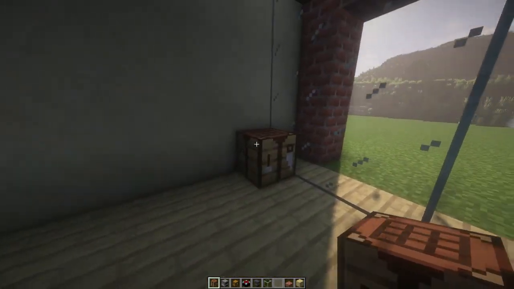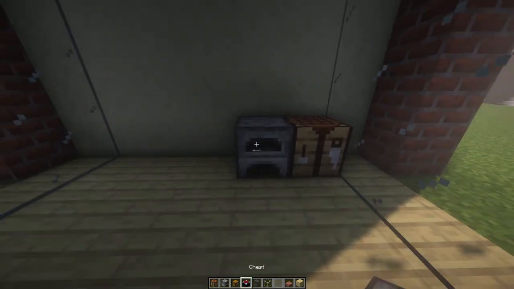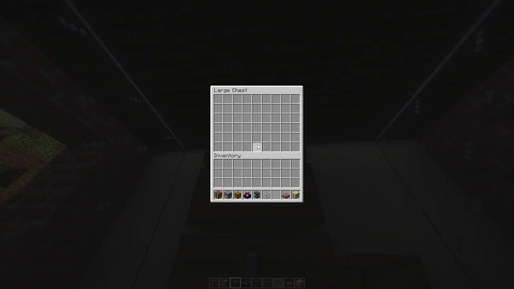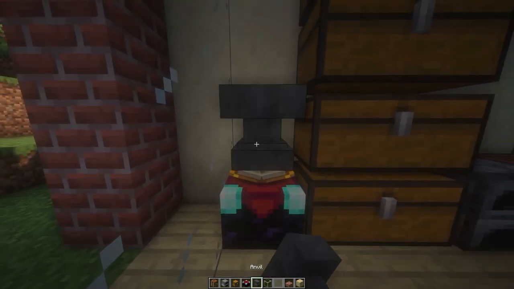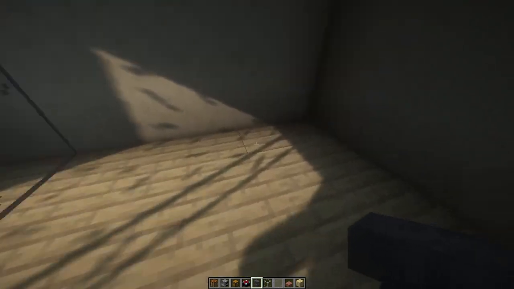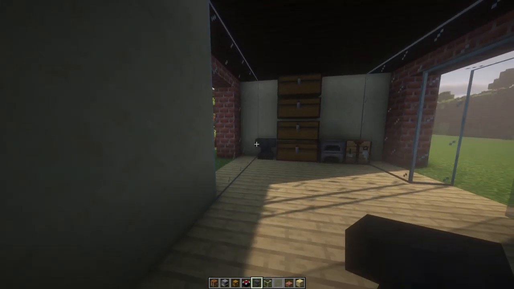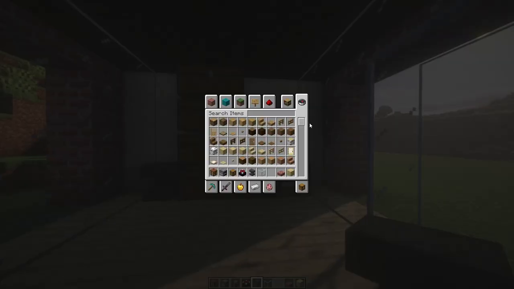So we're gonna make the kitchen here. Furnace next to the crafting table. Some chests, they can go all the way to the top and we can open the top one. And then enchanting table here. It's not the perfect place for it, but if you don't want it, you can place this and some other blocks here. We can also place a table.